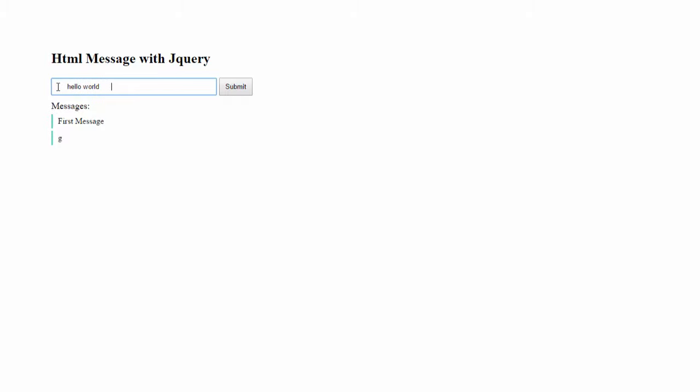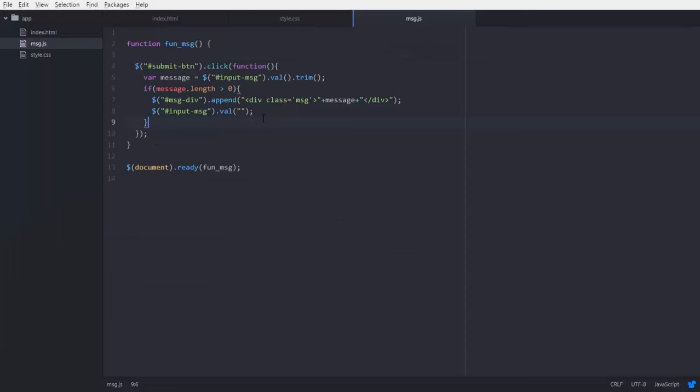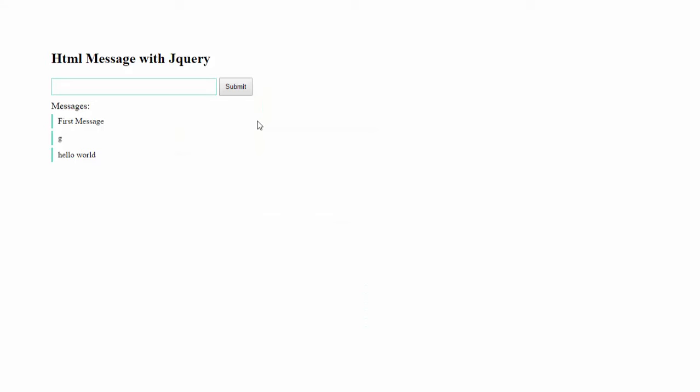And see the message, it just removes unnecessary spaces, not all spaces, because in hello world there are some spaces before and after, but it removes all spaces before and after the message and keeps one space in the middle. So the next thing we want to do is we should also be able to create a message just by hitting the enter key.